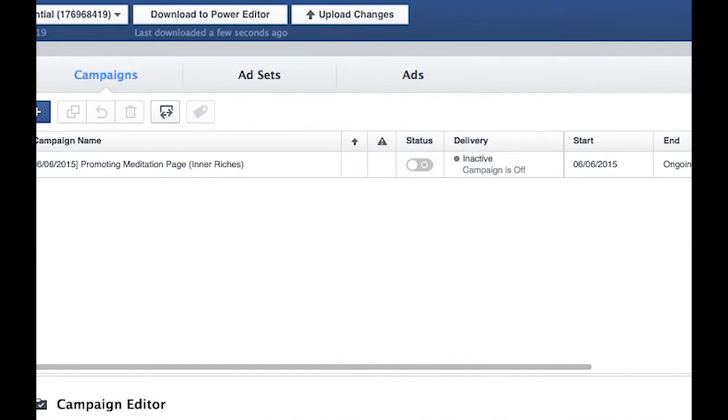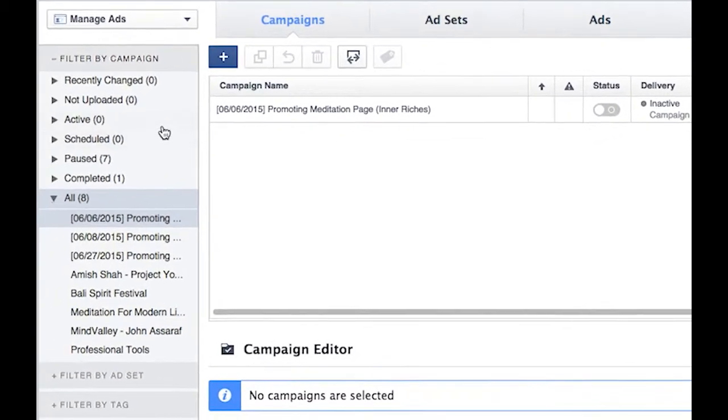Now, within the Power Editor, you have over here your different campaigns and how to filter them so that you can find what you want to work on. If you're just starting off in Power Editor, then you're probably not going to have too much to look through. So I would just go to the All button and find the campaign that you're working on. So we're going to play around with a campaign that I did recently on a promotion for a meditation page.